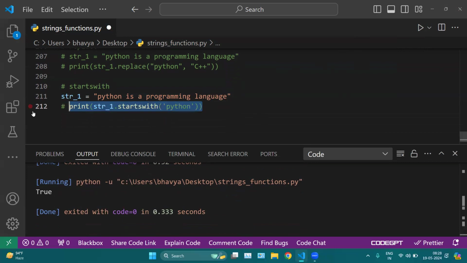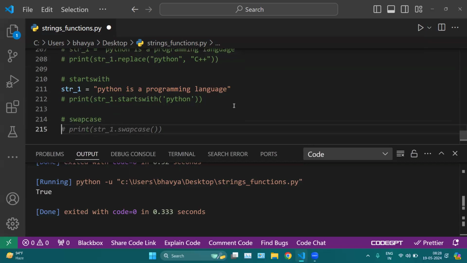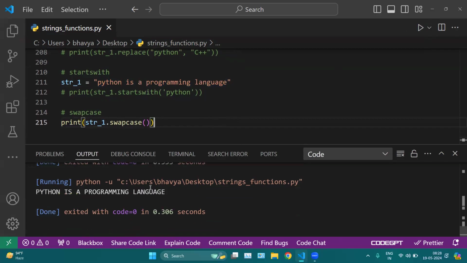Okay, again, it is kind of easy. Then we have swap case. Swap case is mainly for converting your lowercase into uppercase and uppercase into lowercase. For example, we have this print string_1 swap case. Now, this is my string, and this is all in lowercase. So now swap case will convert lowercase into uppercase. You can see this is now in uppercase. So it is like swapping the cases. If your string is in uppercase, it converts to lowercase. If your string is in lowercase, it will convert into uppercase. So it is like swapping your cases.